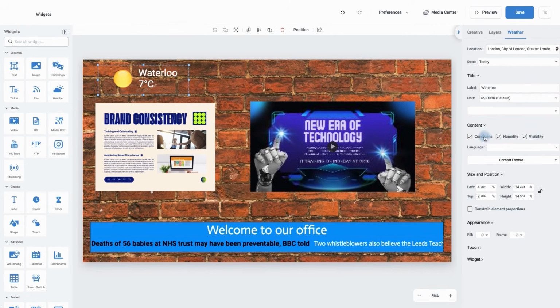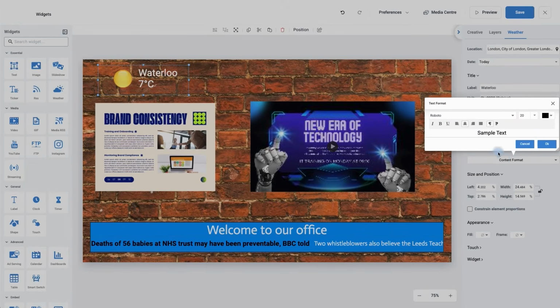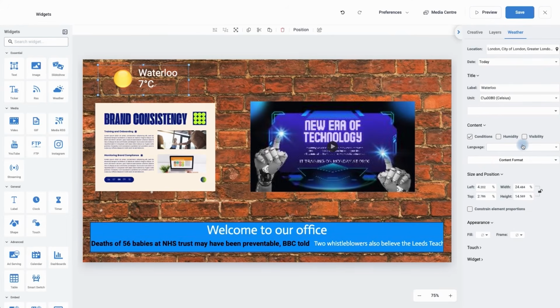And again, if I come down, we're now going to look at the body of the content. So do we want to see the conditions? Do we want to see humidity? And do we want to see visibility? These we can add or remove just by simply ticking or unticking. We can change the language. We can click on content format, and we can then change again the font size and color.